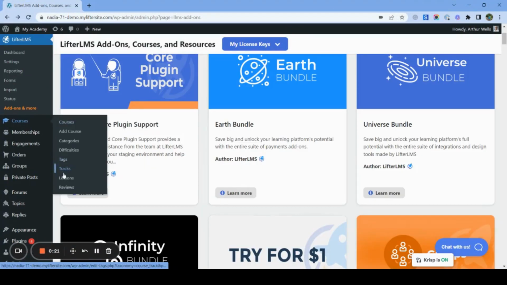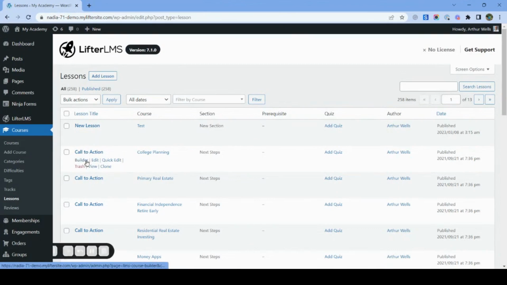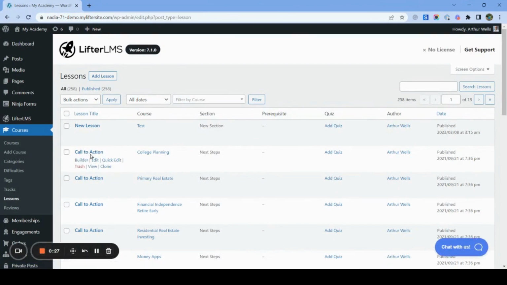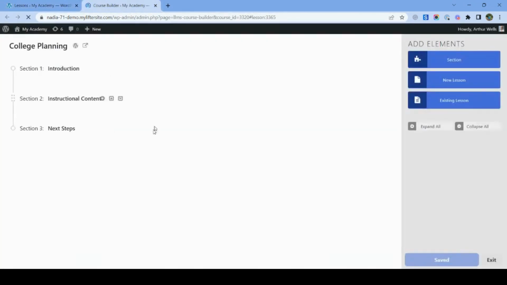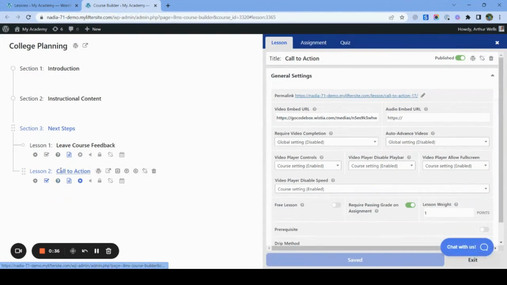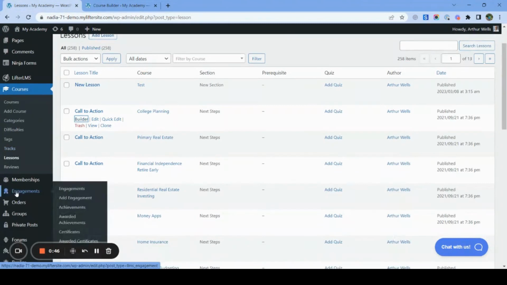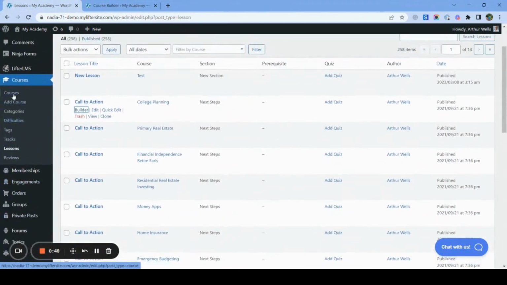Now let's look at the builder. If you visit your lesson, you can see that you are now able to launch your builder from your lesson as well. If you click on this builder, it will redirect you to the specific lesson in the builder. So now it is the easiest thing to modify, edit or add your lesson or quiz with your lesson builder or your course builder.